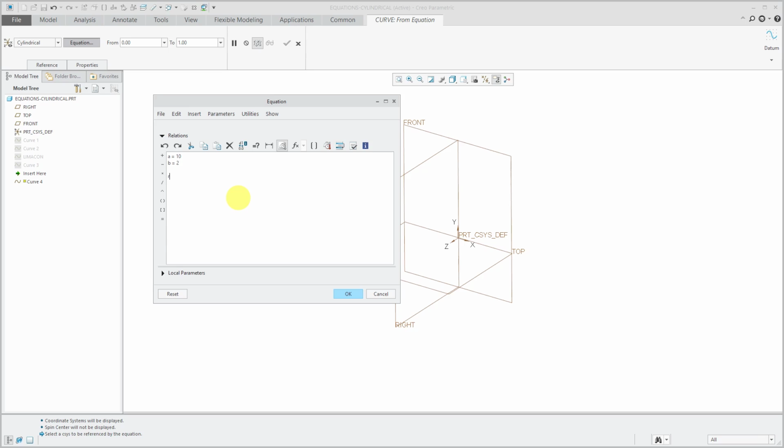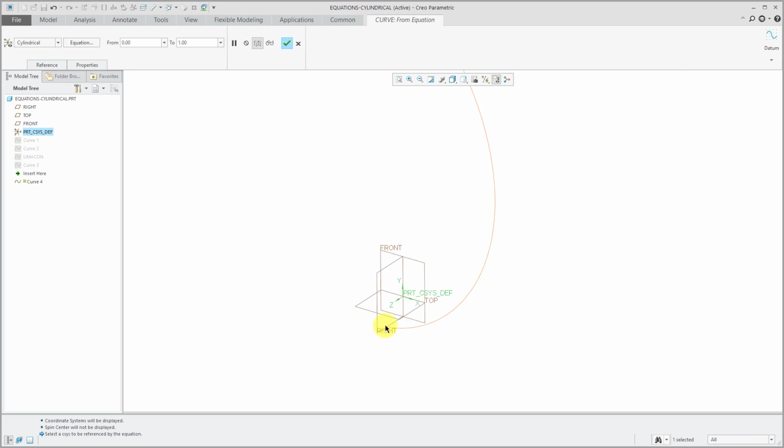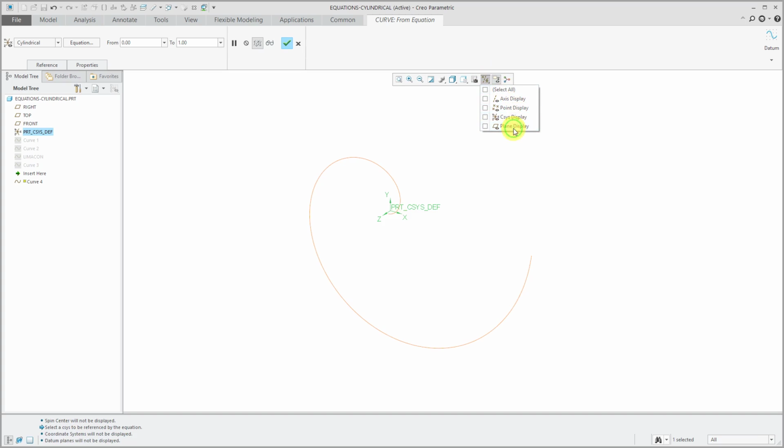And so r for the Archimedean is equal to a plus b times t times 360. And then theta again is equal to t times 360. And for the z value, let's initially give that a value of 30, but I'm going to play around with the z value in this one. So let's click OK. And when I zoom out, that's the Archimedean, which sort of looks like a golden spiral. Let's turn off some of our other datums in here so you can see what it looks like.